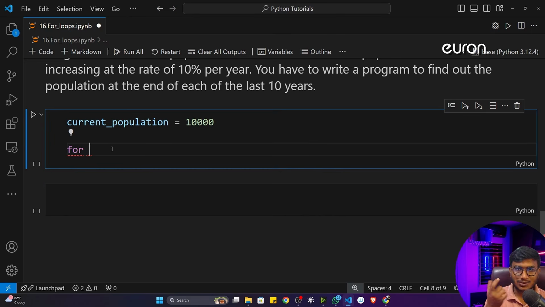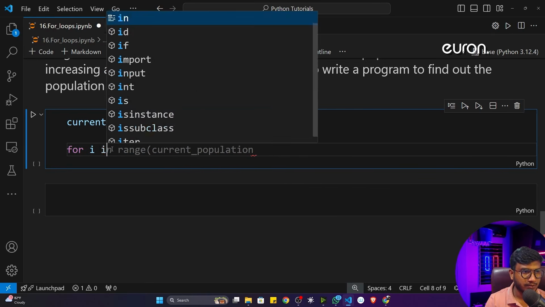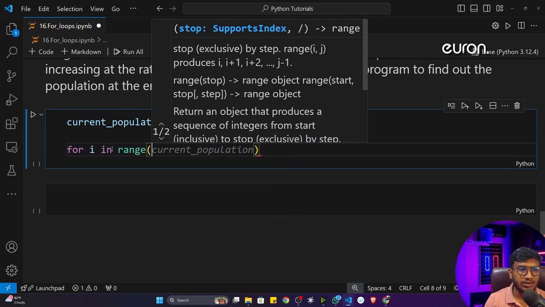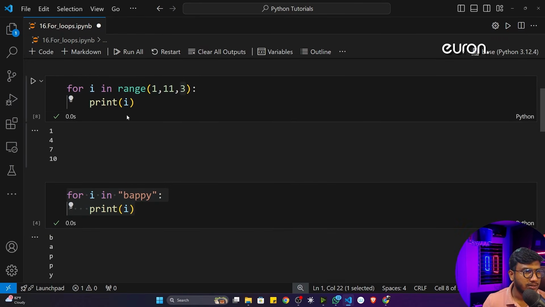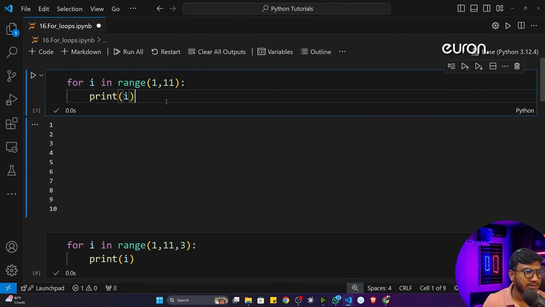So how can we do it? With the help of for loop, I can easily do it. I'll write for I in range. I think you remember we can generate a number. We can generate numbers like that also. Let me show you another example. This is the for loop we have done.